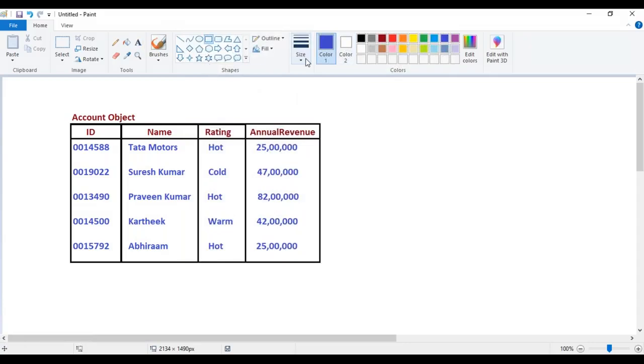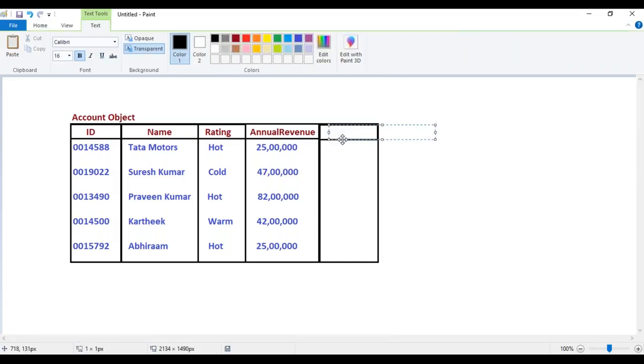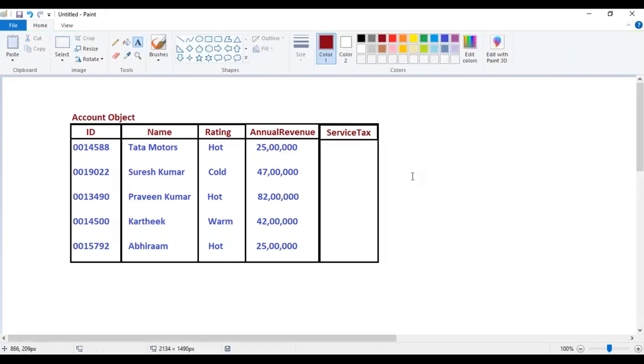So I want to indicate one more additional field here. I would like to calculate the service tax. So this is the service tax field. We need to calculate this service tax field. In this field, I would like to calculate 5% of this revenue. How to calculate it?